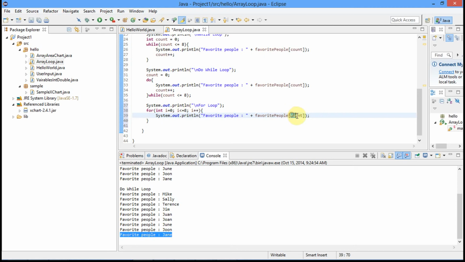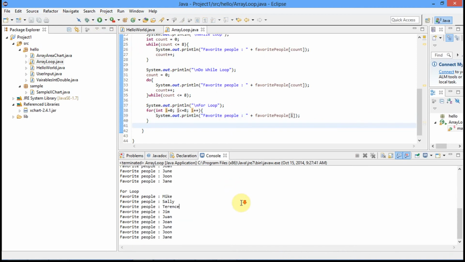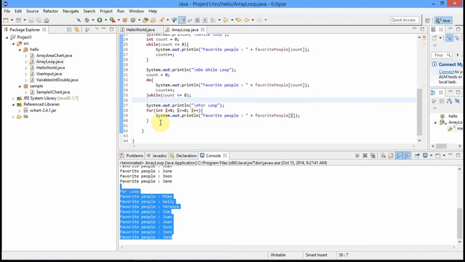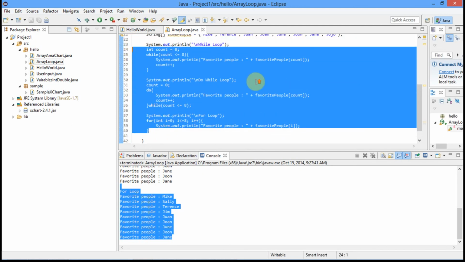Really, we're using that i as a counter, and as a way to choose which element in favorite people we're going to print out. So let's go ahead and run it again. The same result occurs. So we have our for loop. These all are fine. These all are great ways to loop.